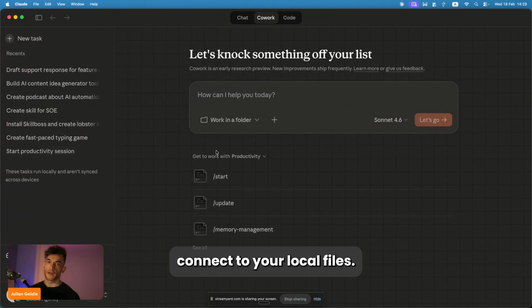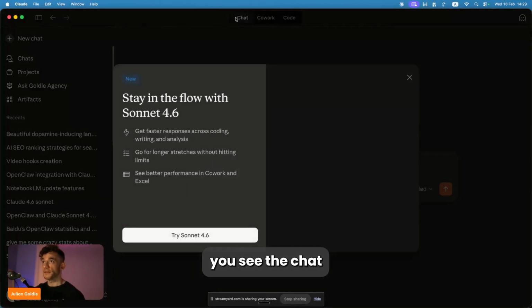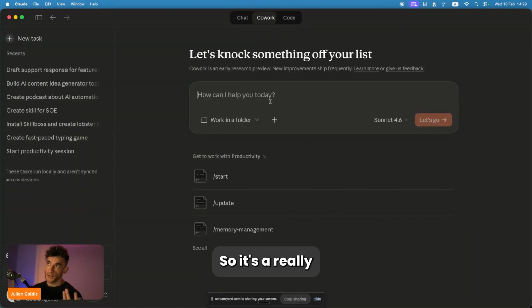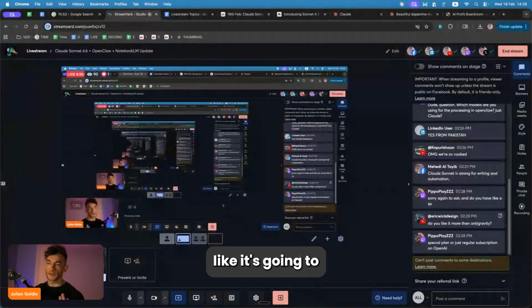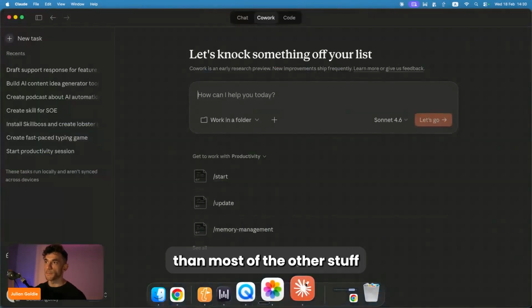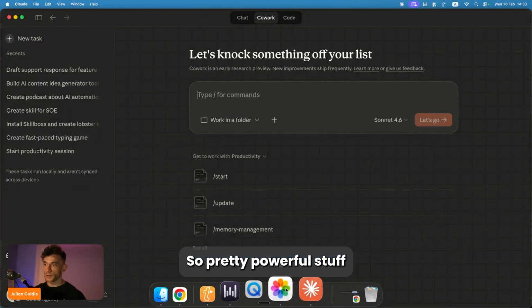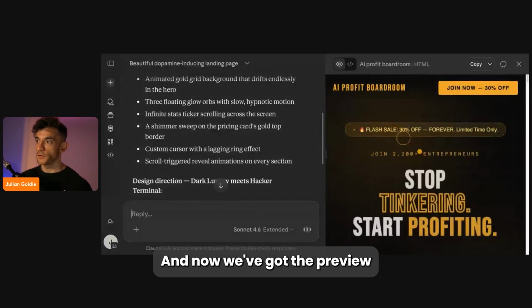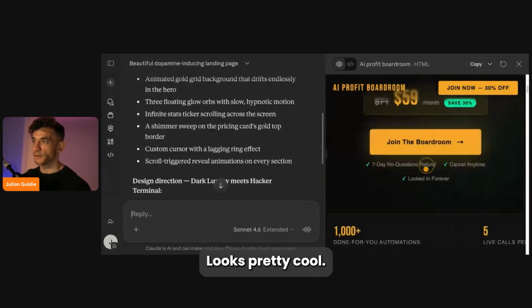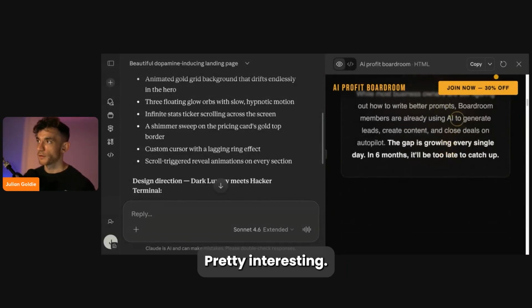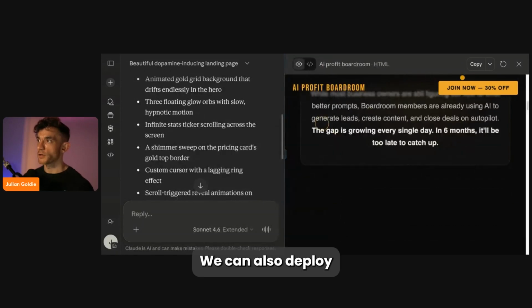Then you can have it connect to your local files. You can have it start building locally. You can have it code for you, or you can use the chat directly as well. So it's a really powerful tool. Also, bear in mind, it's going to use fewer tokens than most of the other stuff. Pretty powerful stuff right there. Now we've got the preview of the website, as you can see right here. It looks pretty cool, pretty interesting. The way that it's done is looking really cool. We can also deploy that as well.